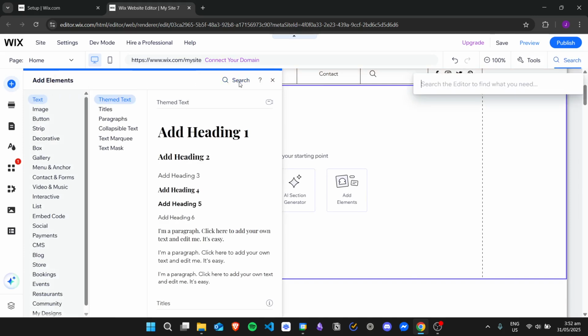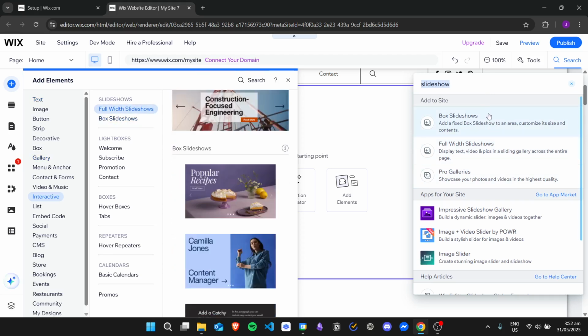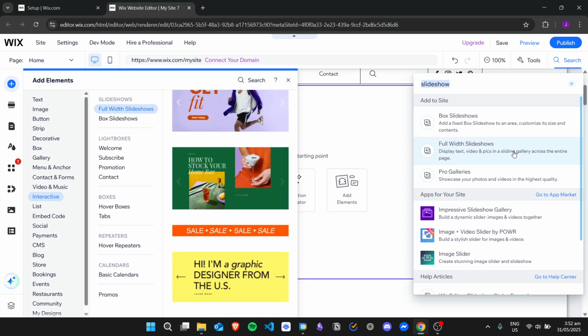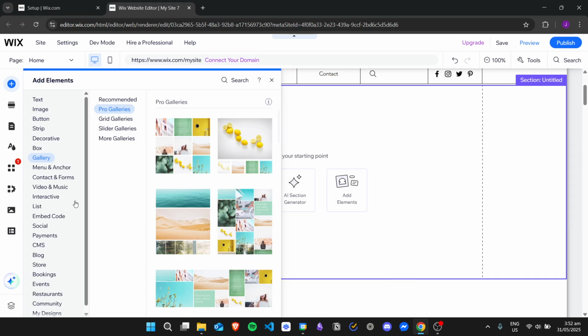Now we'll just need to search so that we can filter out the options. You can just type in the search bar for slideshow. And then we can have different options right here. We have box slideshows, we have full width slideshows, and we have pro galleries. So pro galleries is what we will use in this video since it can show our photos and videos at the highest quality. So you can just go ahead and click on it.